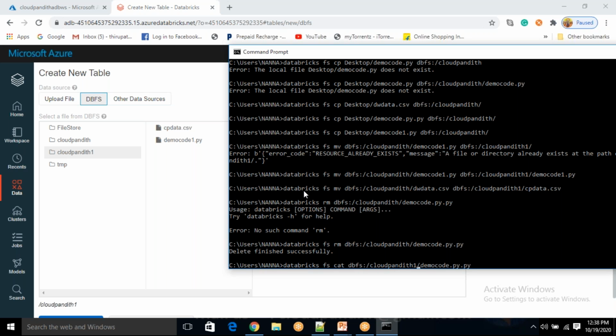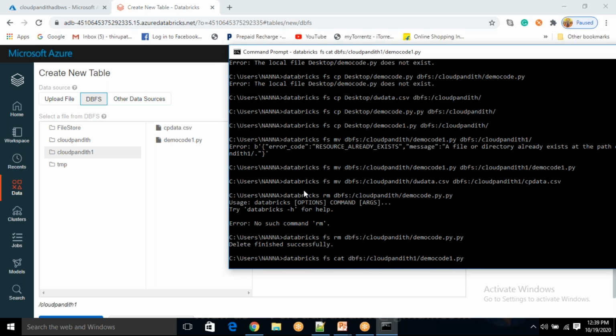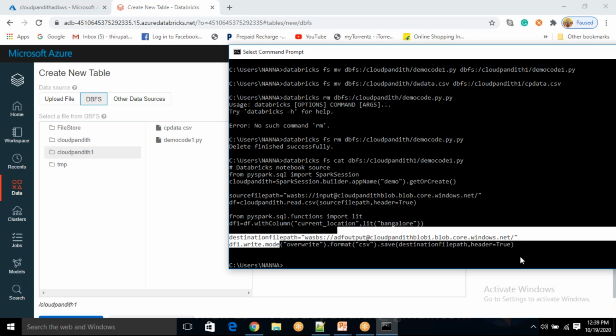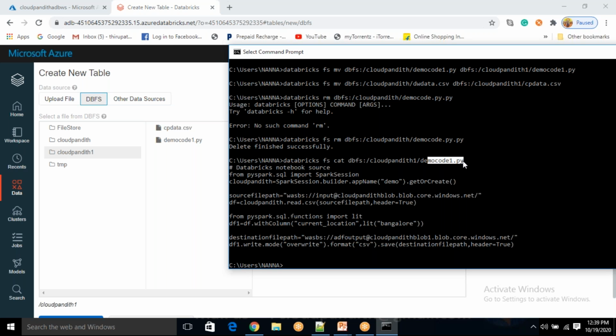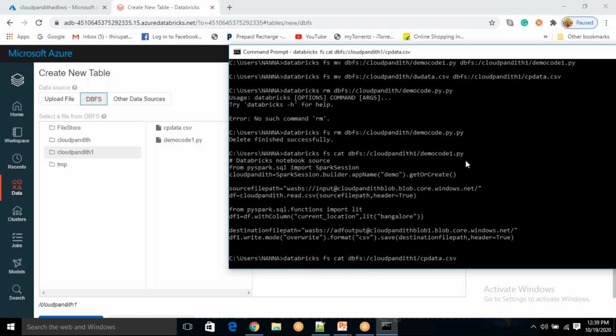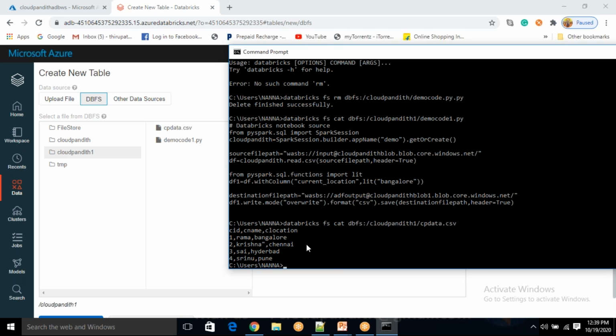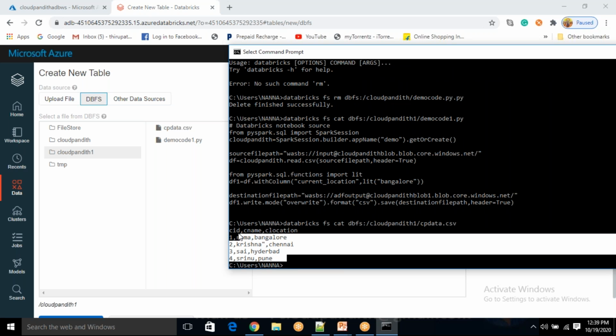and in this Cloud Pandit 1 folder, I have a demo code 1.py. So I want to read the content of this file. See, this is the content of this file. This entire thing is the content of the file. Okay. Now, exact command, instead of demo code 1.py, what I need to do? cpdata.csv. Executed. Okay, some 4 records you are able to see here: Ram, Bangalore, Krishna, Sai, Srinu.